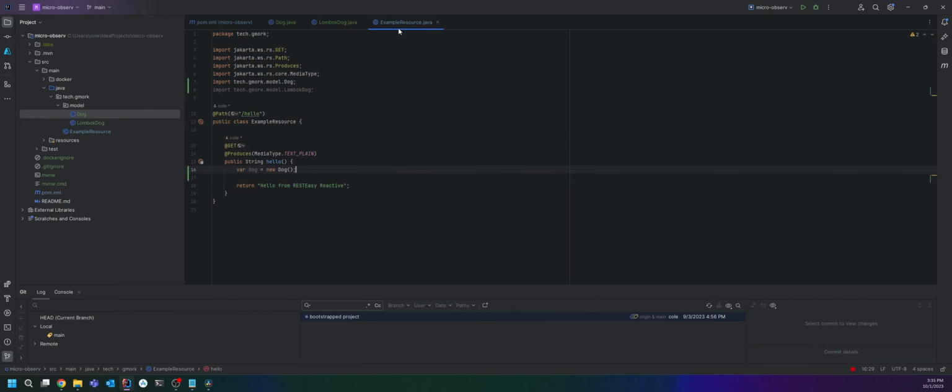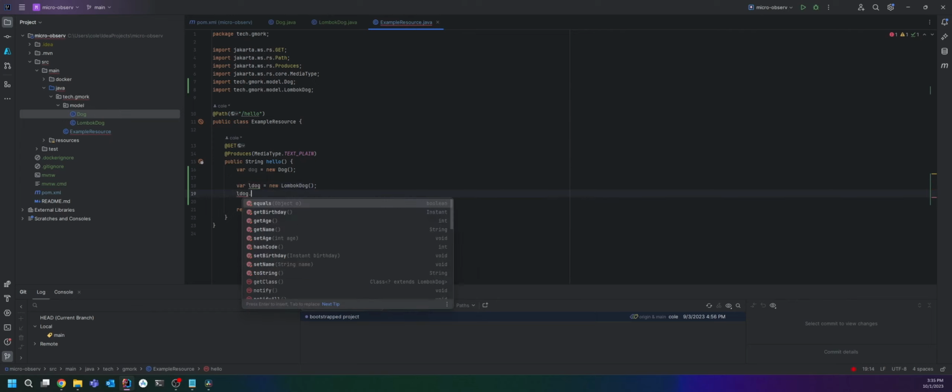Let's head over to our example resources and see this in action. We're going to create a new instance of Lombok dog called ldog. And when we access it in our IDE, you can see that the equals, hashCode, and toString methods, as well as all of the getters and setters, are defined on our specific class. You can see that they are highlighted in bold here in IntelliJ. And they're all accessible and they should all work just like if we had written all of this boilerplate code ourselves.